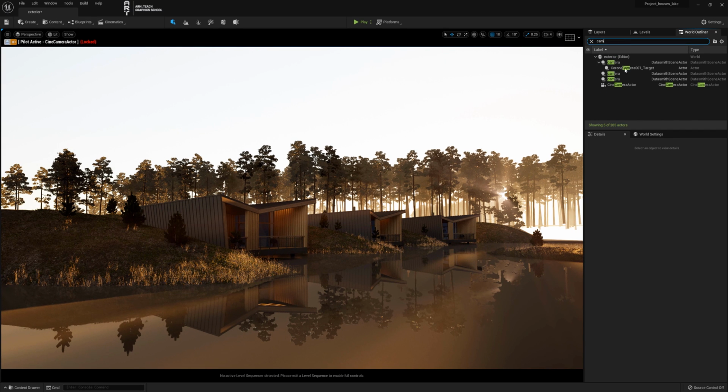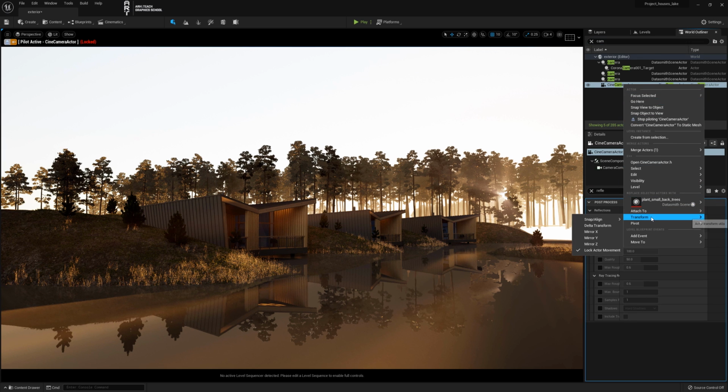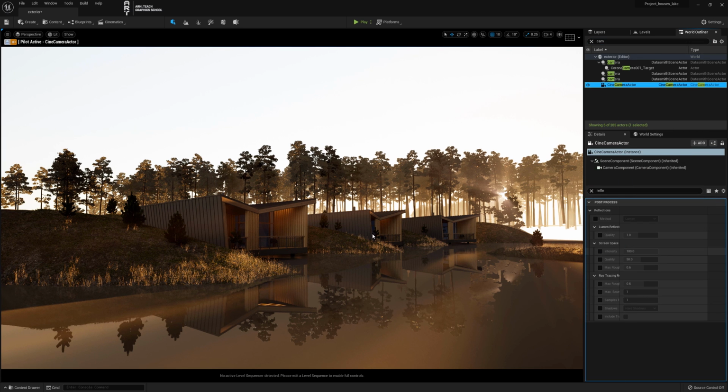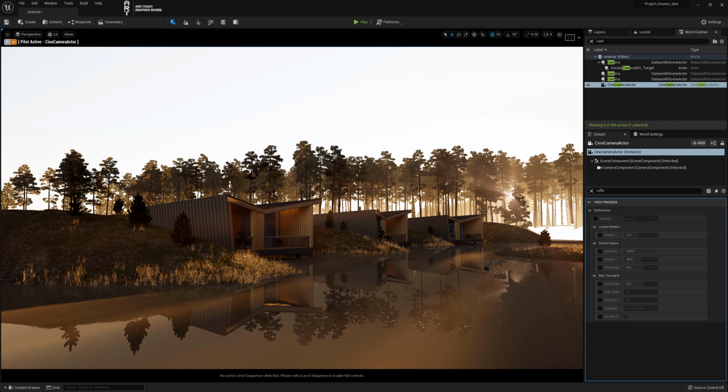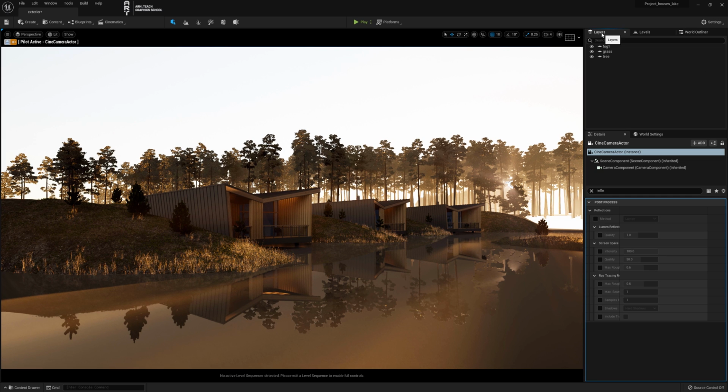In the search for a camera, right-click on the current camera. Click Transform, Lock Actor Movement. Unlock the camera for the offset. Check that the current camera is in the perspective view in the upper left corner and cinematic is displayed. Refine the position of the camera to improve the perspective.